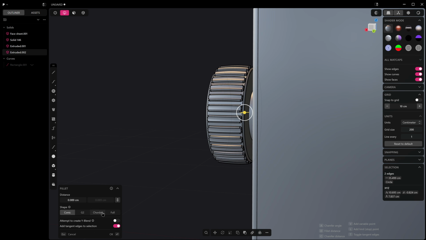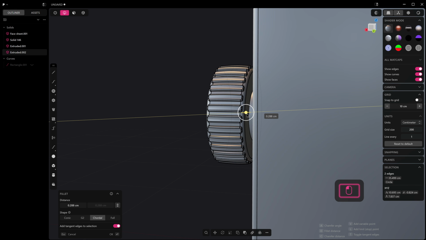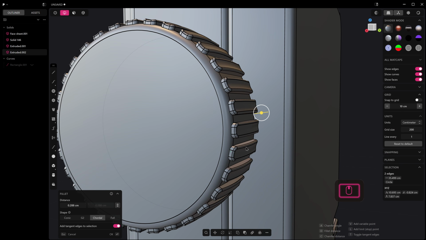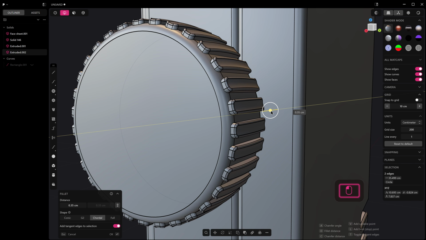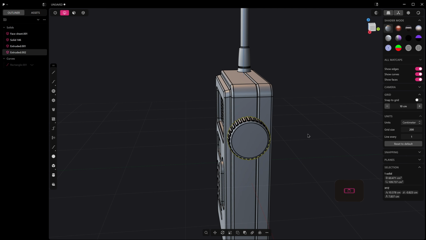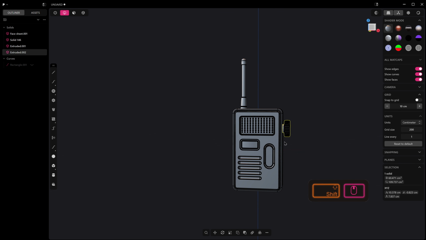But we just want to give it a nice bevel. The caudal one works quite nicely here. Okay. Yeah, okay. So there you go. We've got this little dial on the side.